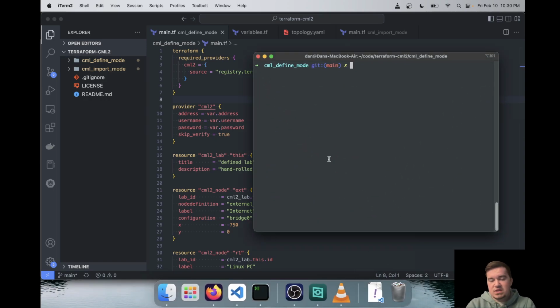For those that aren't familiar with Terraform, I would recommend that you check out a few basic videos, where you can run through what is Terraform and why is it used, before you dive into this. But I think this will help provide a high level overview of Terraform and using it with CML2. So if you're interested in Terraform, definitely recommend checking out the documentation and other videos as well.